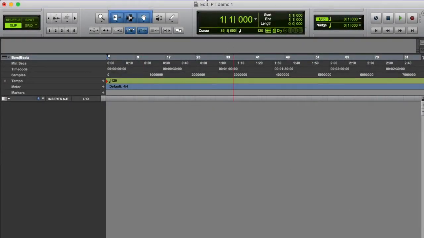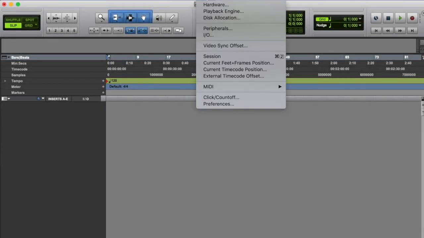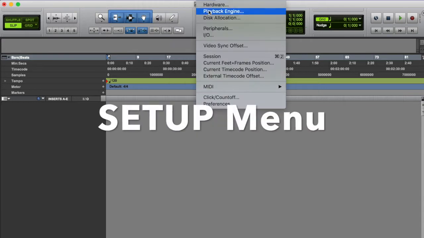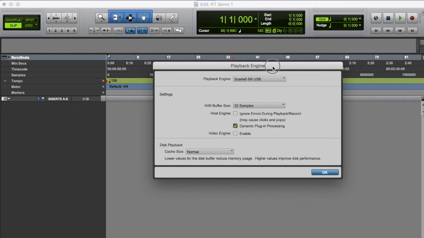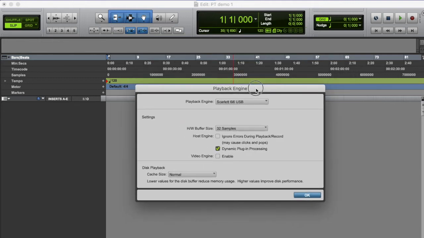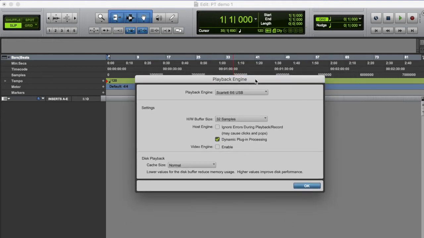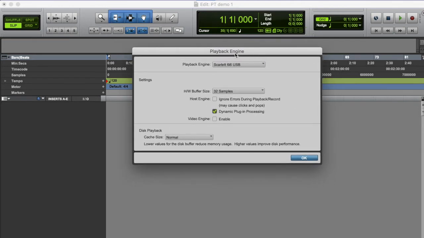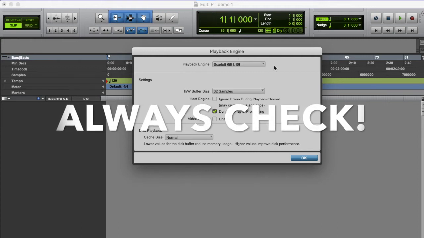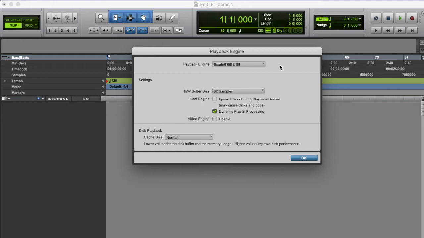I think one of the most important parts of Pro Tools is here in the setup menu, and it's called the Playback Engine. A lot of the time I get phone calls from people saying, oh, the music's all playing through the loudspeakers of the computer, it's not playing through the audio interface, and that's because the Playback Engine hasn't been set. Now, the Playback Engine is one of those things you should check and start up, in my opinion.